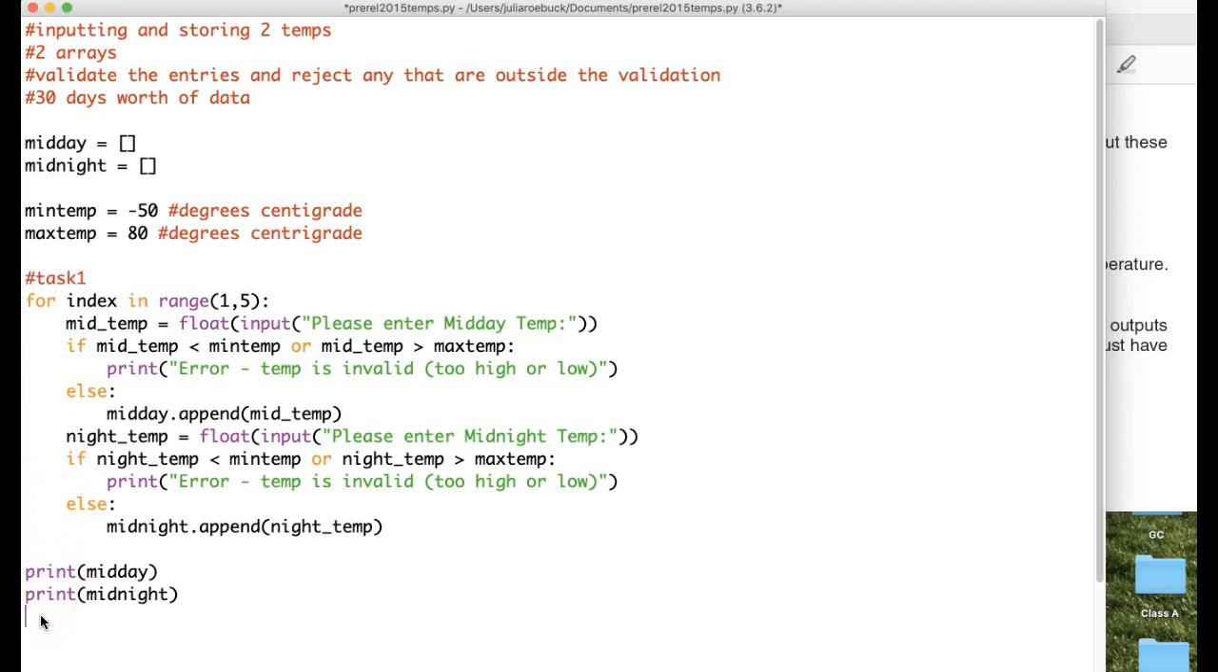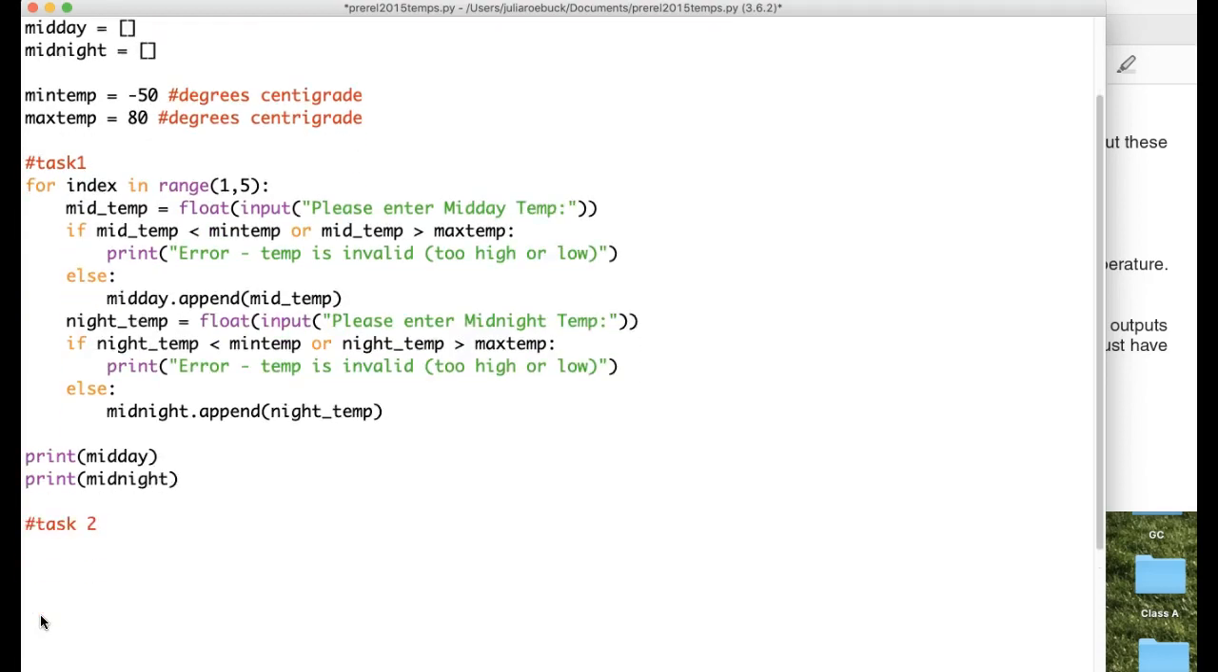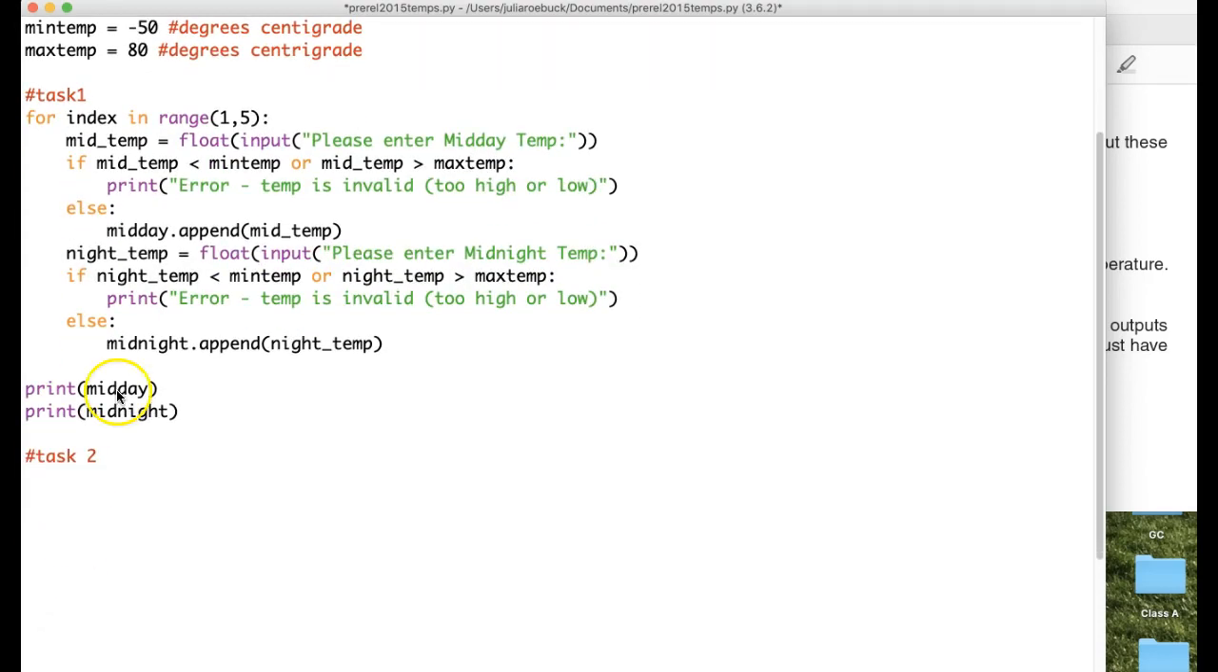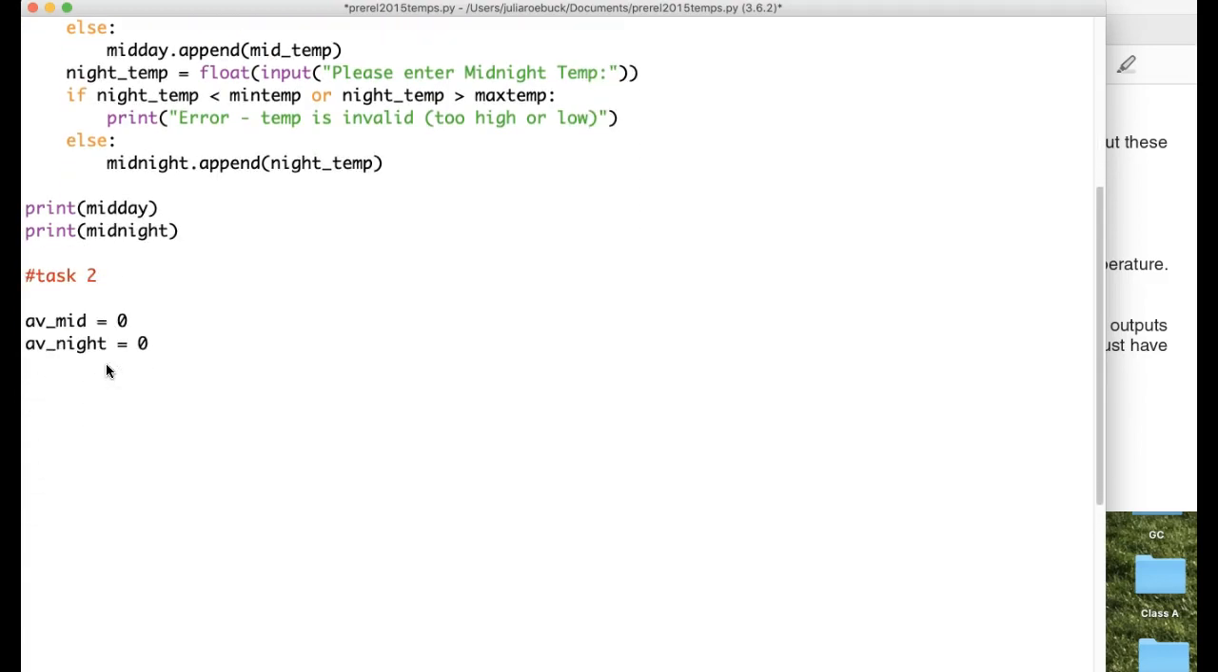Let's do task 2. And task 2, we're finding the average. Now I'm going to create a couple of variables. I'm going to call it av midday, and that'll be set to 0, and then av midnight, and that'll be set to 0 as well. Now, first of all, we need to add up everything in the arrays. So we're just going to use a for loop for that.